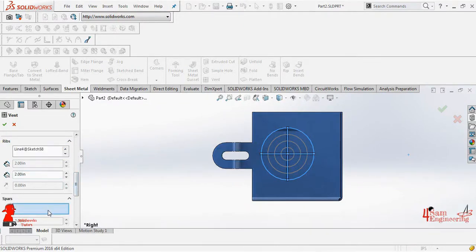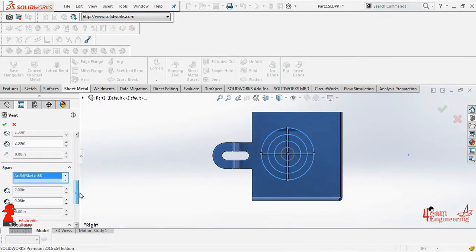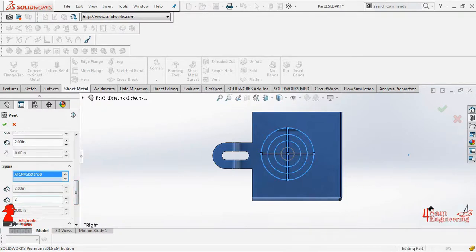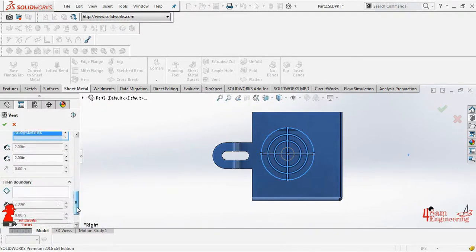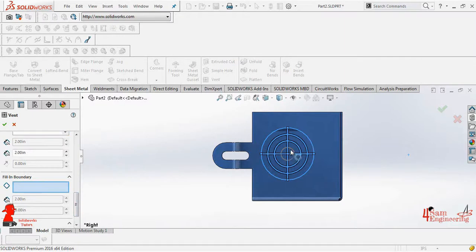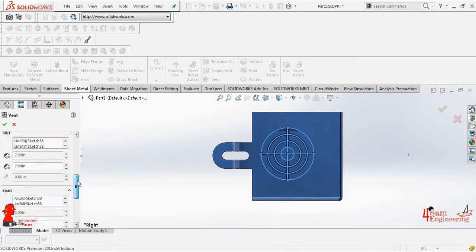Click in the Sparse selection box and select the two middle circles. Click in the Fill in boundary selection box and select the inner circle.